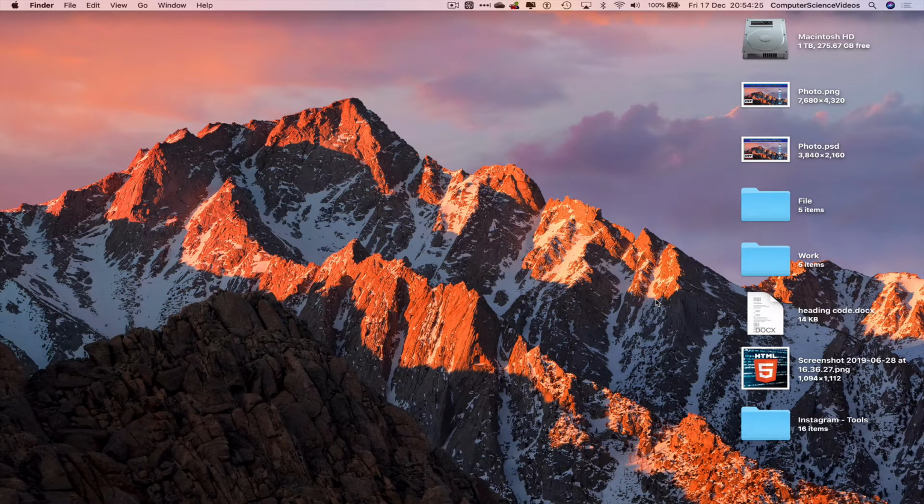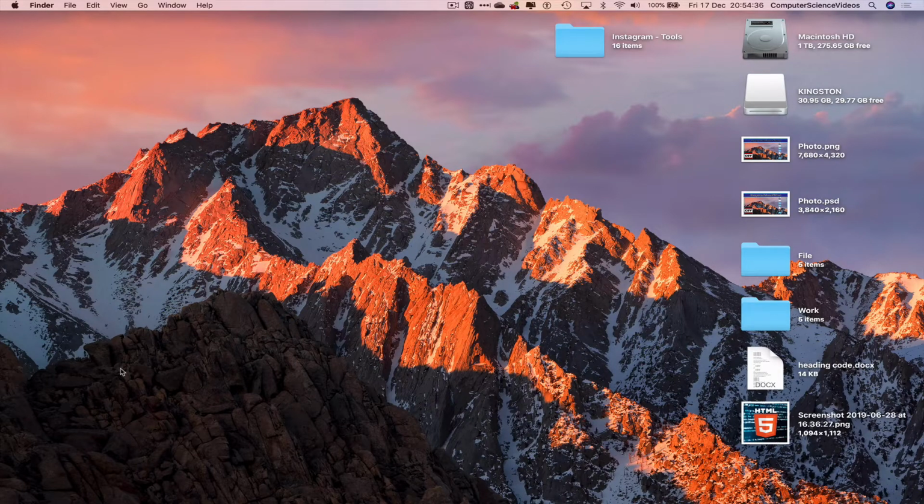So we can now go all the way down to the dock. Before we do that, let's just insert the USB into the Mac computer itself. Wait for that to load on screen. And there we go, we see it on screen, the Kingston USB.